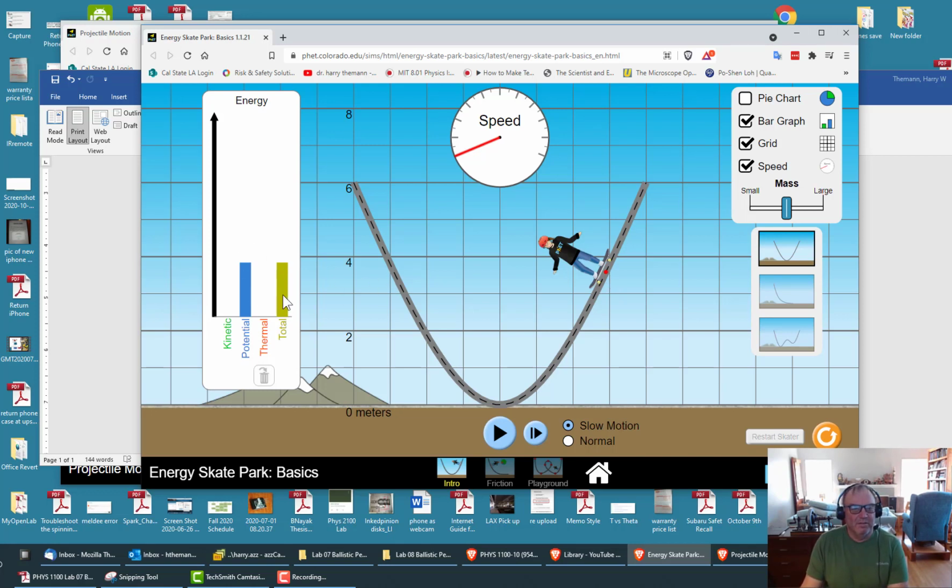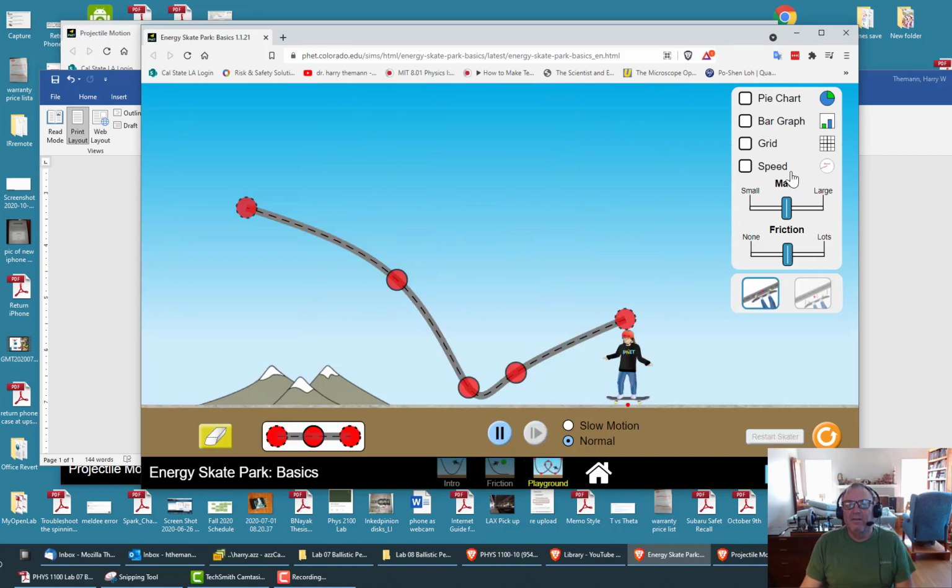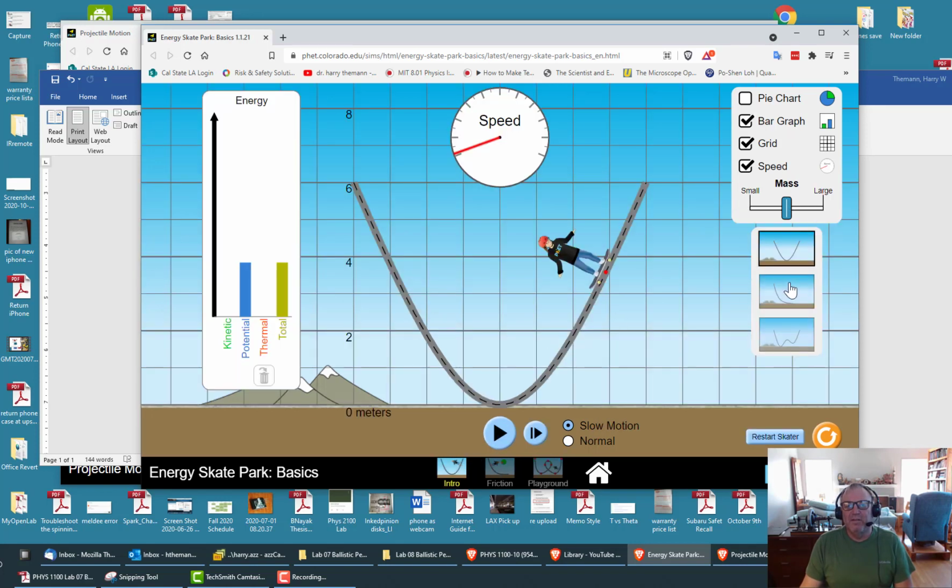Watch this total energy bar here. It stays constant, and it really only does change if there's friction. But again, we're setting things up so as to minimize the effects of friction. I don't know. No, we can't set her initial speed. Okay, that's too bad. That's what I wanted to show you.